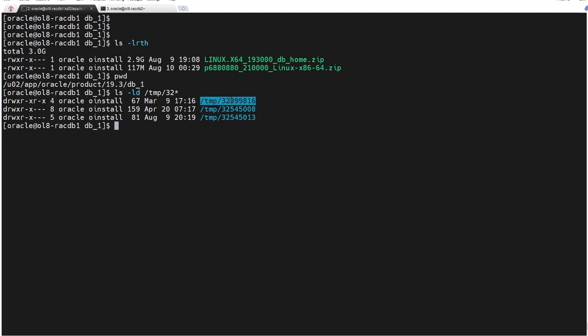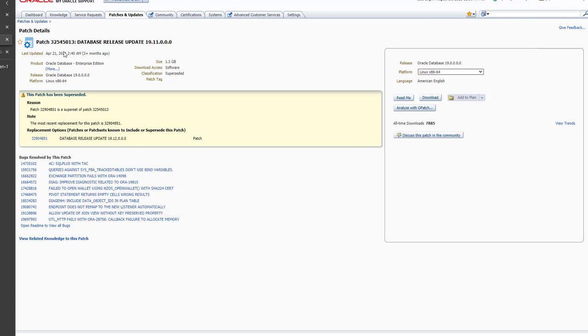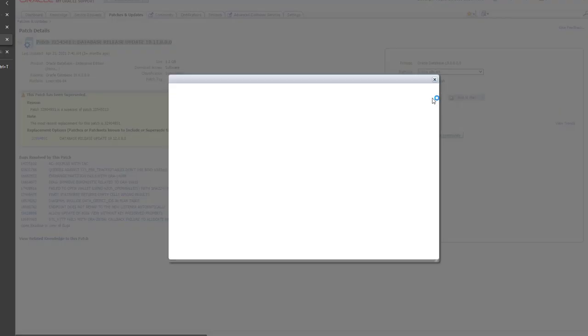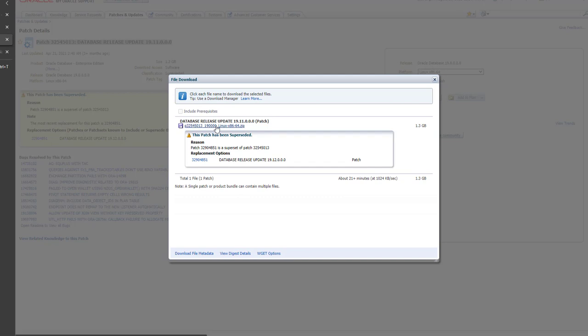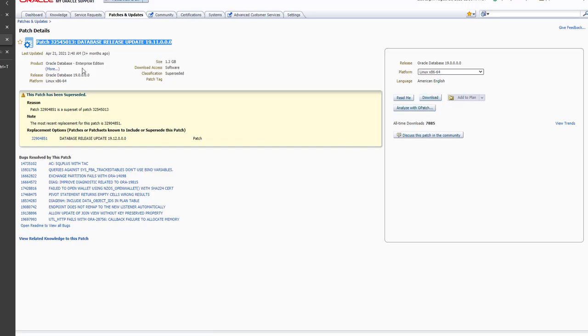From this directory, I will proceed with the patch before the Oracle software installation. This is my 19C database release update patch, April. If you go to support.oracle.com, you will find the patch here. You just click on download and then you will be able to download here. The download is already done. I've already moved the file to my PC.